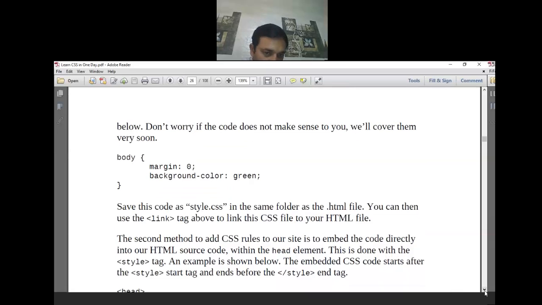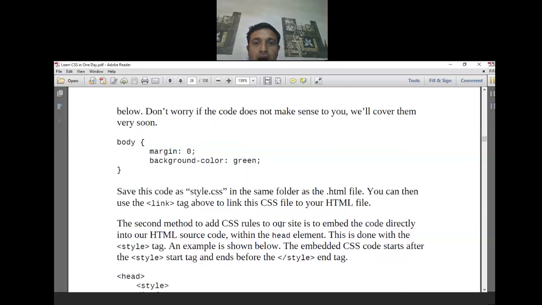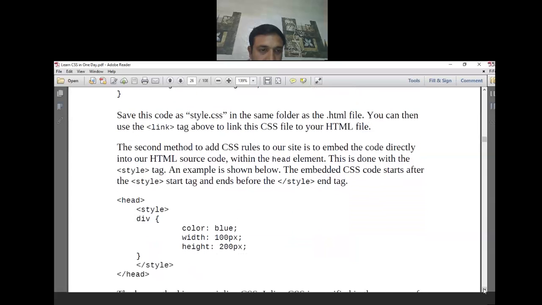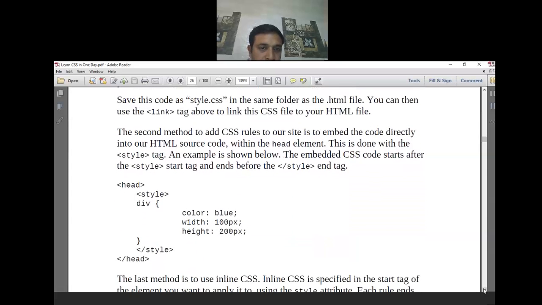The second method to add CSS rules to our site is to embed the code directly into our HTML source code within the head element. Rather than creating a CSS file, you can embed your CSS code into your HTML code. This is done with the style tag. An example is shown below, the embedded CSS code. So this is the way you can do it with the style tag, as we have seen with the script tag as well, right?